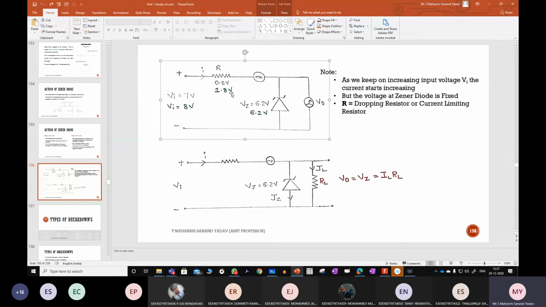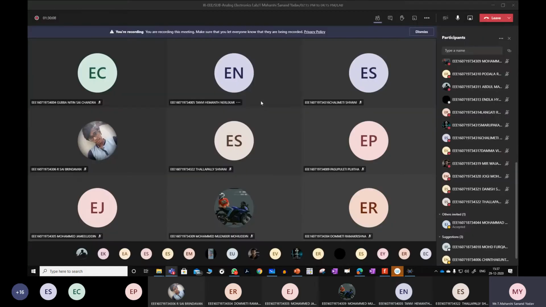Now, if the voltage is less than 6.2, what will happen? And if it is greater than 6.2, what will happen? Less than 6.2 means no breakdown, so there will be no current flow. I'm saying here it needs a minimum of 6.2. If I apply beyond 6.2, it will start working. If it is below that, it won't work. So the same concept applies here also.